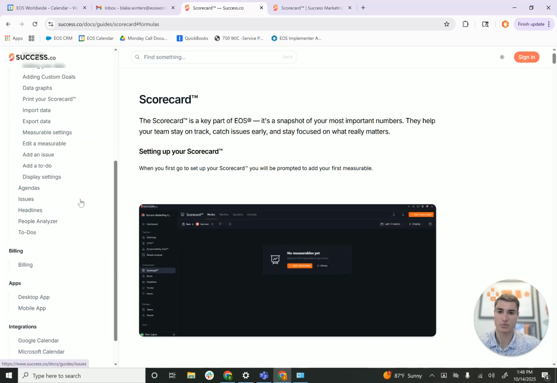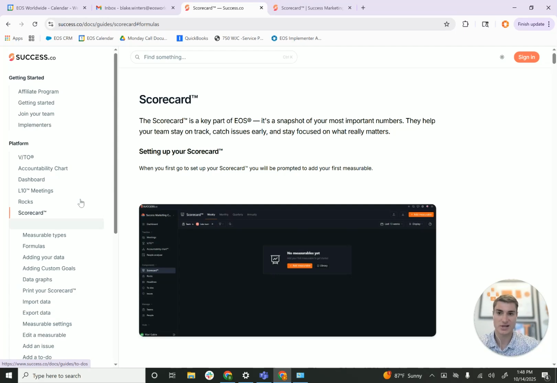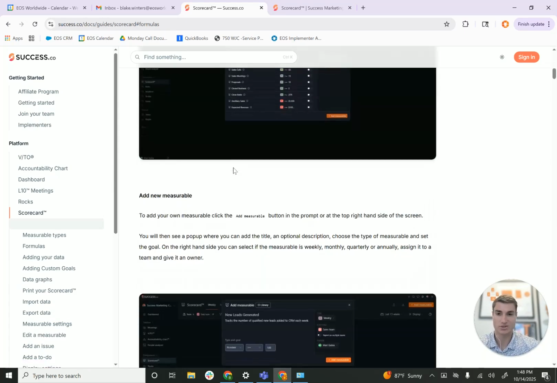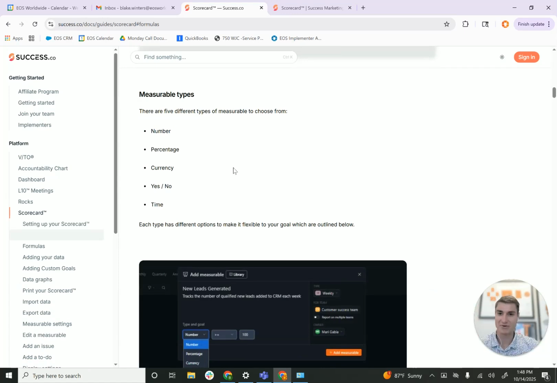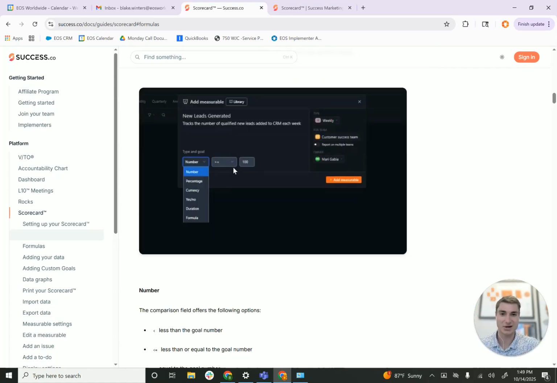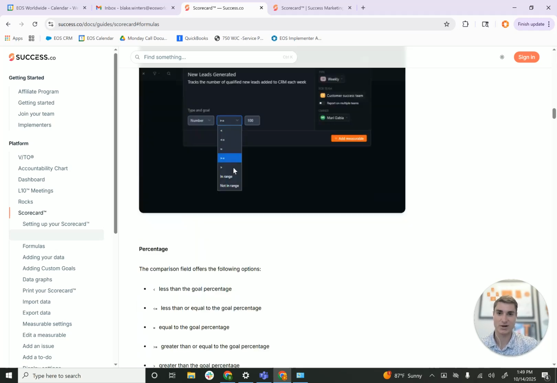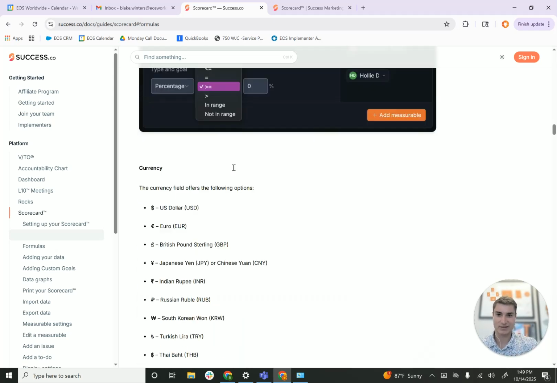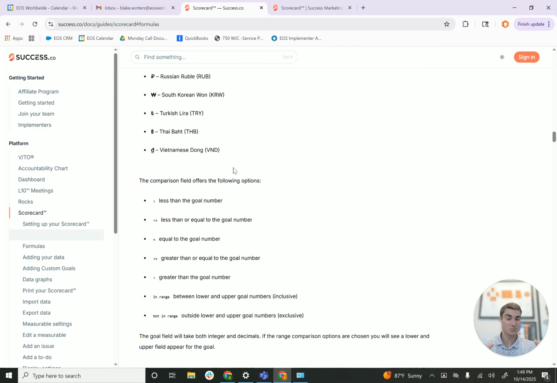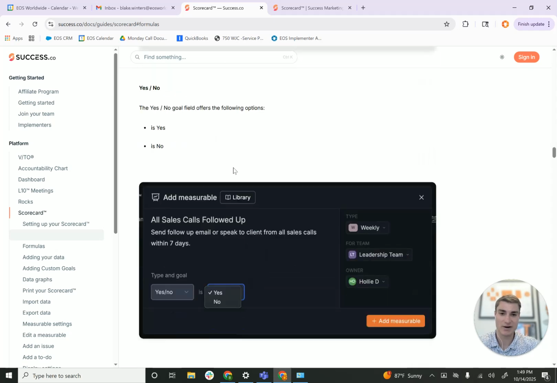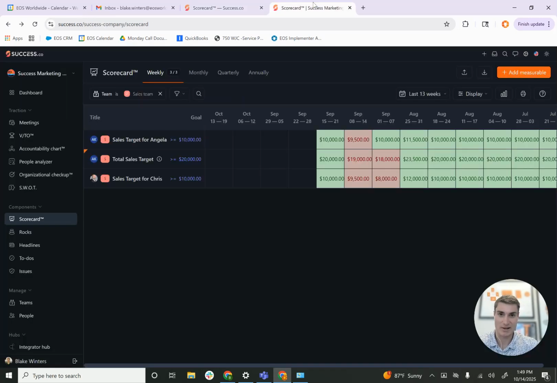There's also a lot of great documentation that Success.co provides. If you do have any issues while using the software, they've got everything that you could possibly ever ask here, and then they're very receptive to feedback, and you can answer more specific questions if you're not able to find the answer in this documentation. But my guess would be, if you got a question, they've already thought of it and it's documented there. Very, very thorough documentation by the team over at Success.co. So that's how you build a formula based measurable.